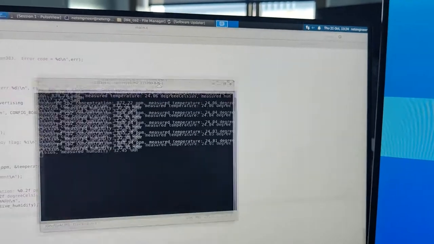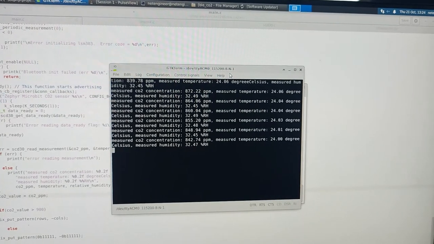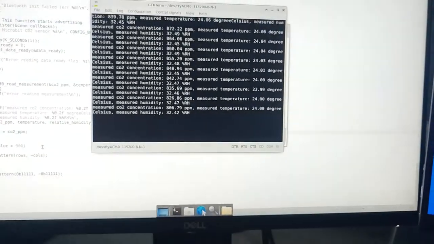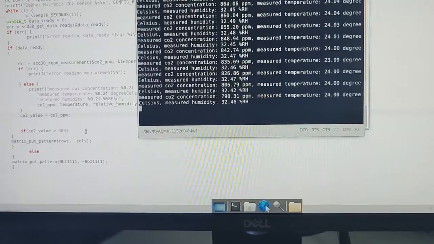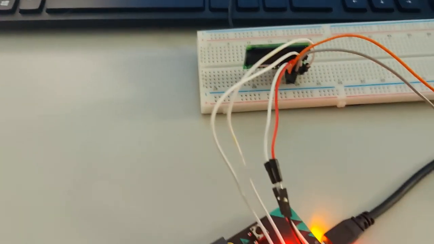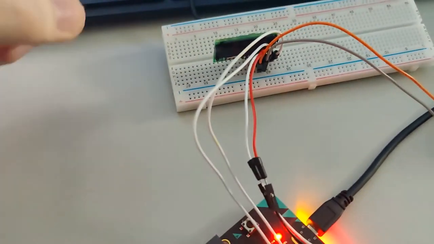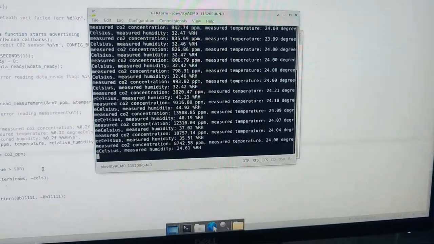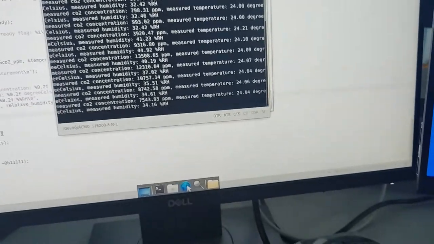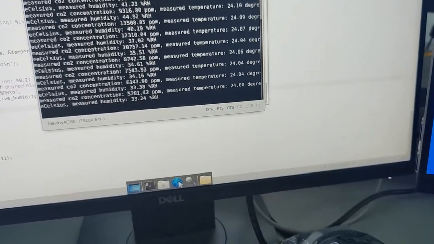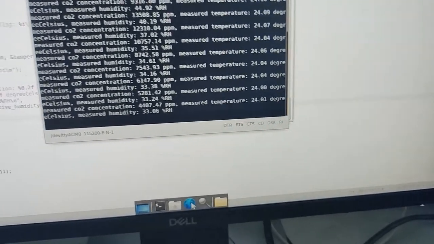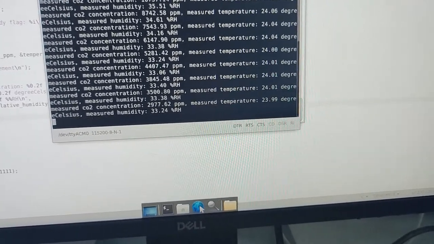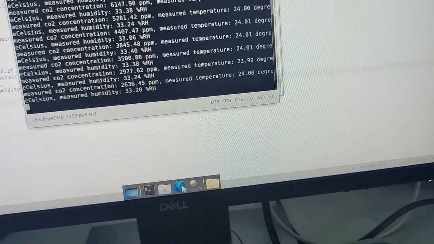So this is showing our port stream here, and we set it to be greater than 900. At the moment it is at 10,000, 8,000. So we need to get this to go below 900 PPM, that's for your CO2 value. Once that goes below 900, all your LEDs should turn on the board.